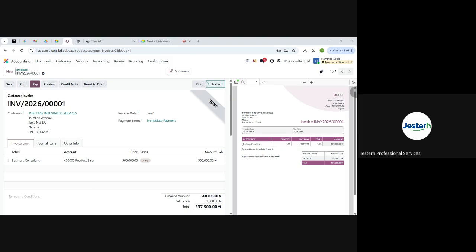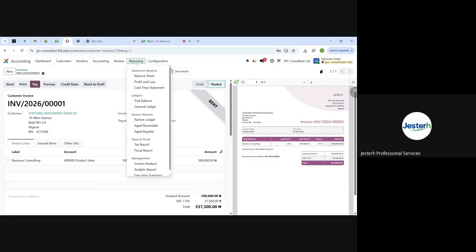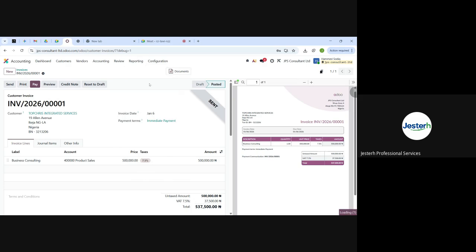Okay, this one, the one that we just posted now. Everything it will. Let me show you on the system. Let me show you our profit or loss.